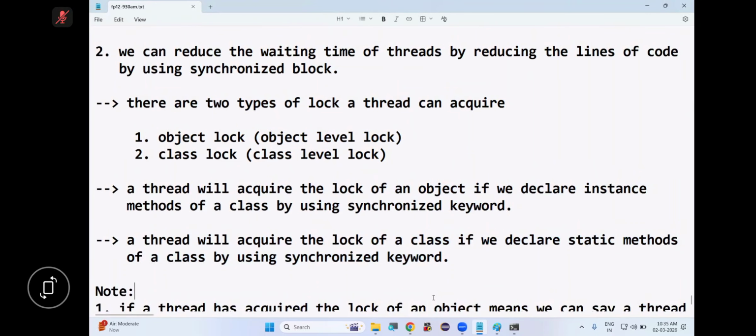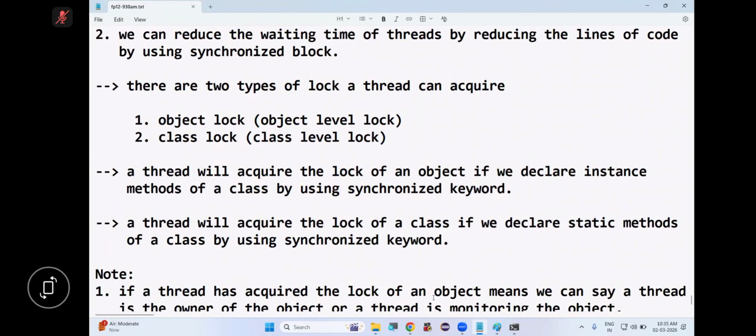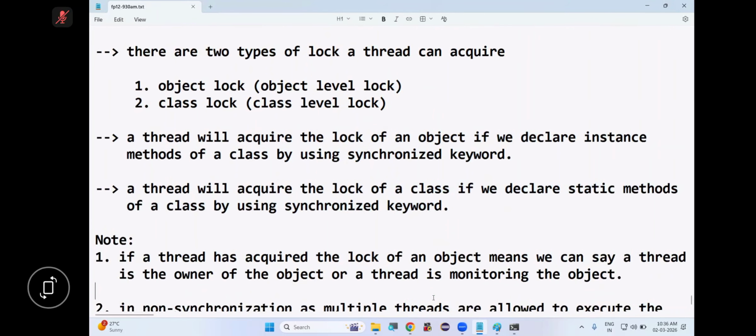And one more thing. If a thread has acquired the lock of an object, it means we can say a thread is the owner of the object, or a thread is monitoring the object. Are you following or not?